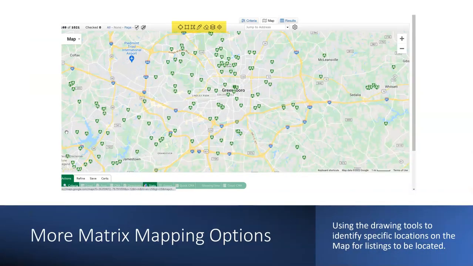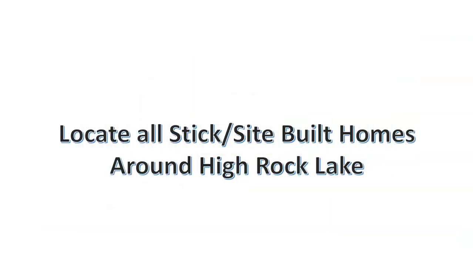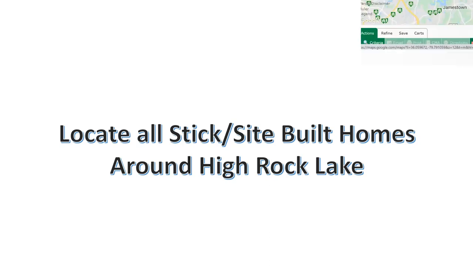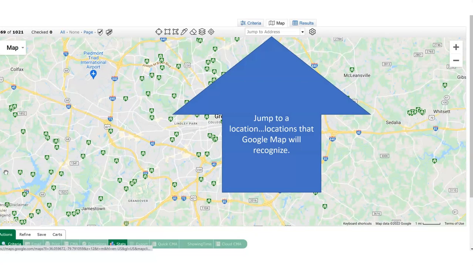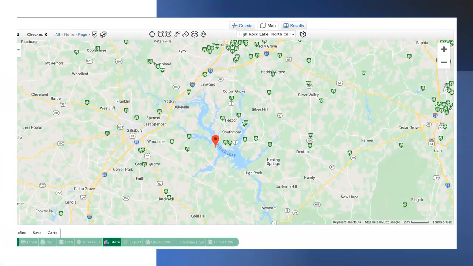There are even more matching options available in Matrix for using the map. Regardless of the property type, search performed, on a map view at the top of the screen are the drawing tools highlighted here. In this search, we are wanting to locate all of the active stick site-built homes around High Rock Lake. On the map, using this jump to address, again, you may enter a location that Google Maps will recognize. This could be a specific address, a city, a county, a zip code, or a point of interest, like High Rock Lake.